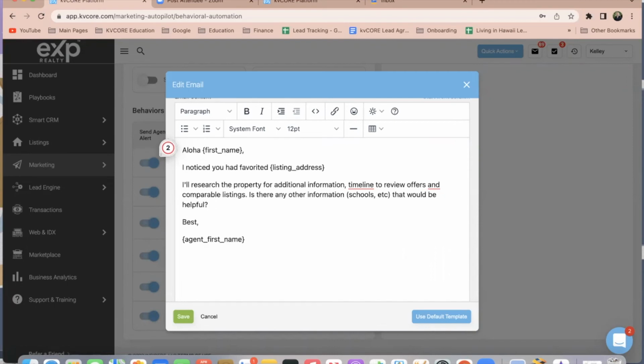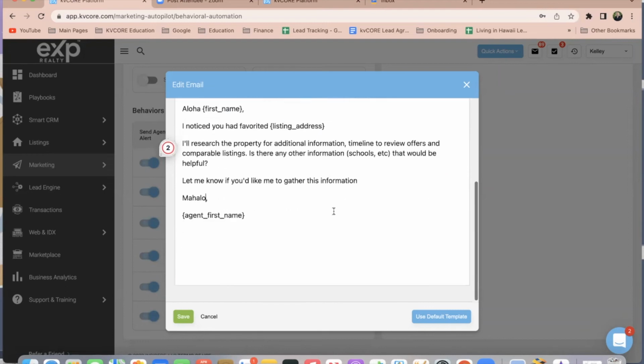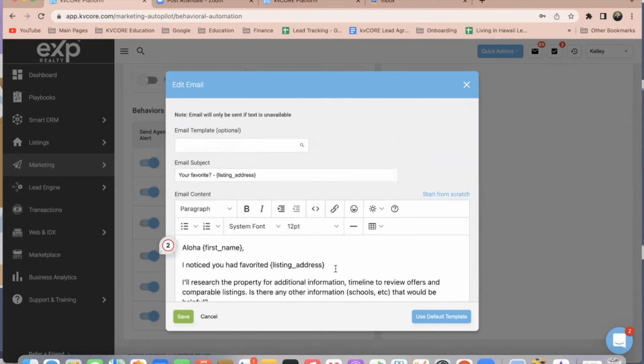Because I'm not going to just say that I'm going to do it, because I don't want them to expect me to do it. I want them to tell me, let me know if you like this. You'd like me to gather this information. Love it. I mean, this is great. Even if you don't have smart campaigns going, this is just as amazing.